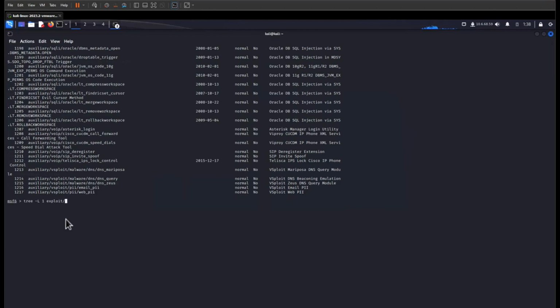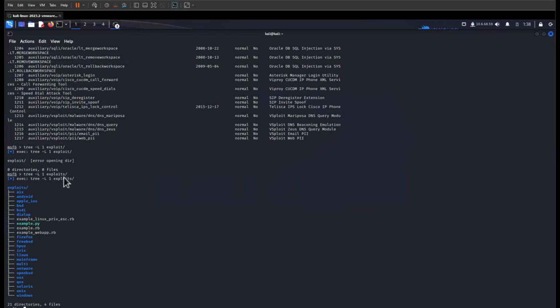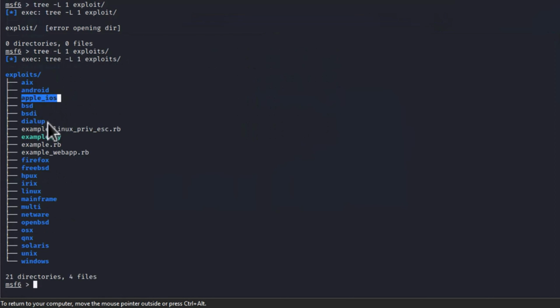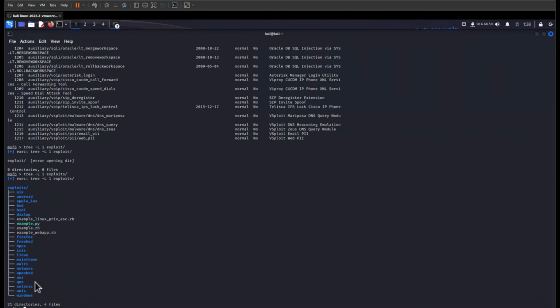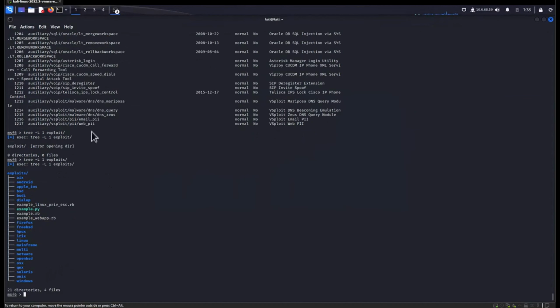So you can see these are the exploit modules divided into different sections. You can see the exploit modules related to AIX, the exploits related to Android. We have Apple iOS exploits. We have dial-up exploits. We have Firefox, FreeBSD, cleaners, and many others. So you can see we have the auxiliary module and we have the exploit module. We also have the evasion module. We can also check it out by typing evasion.